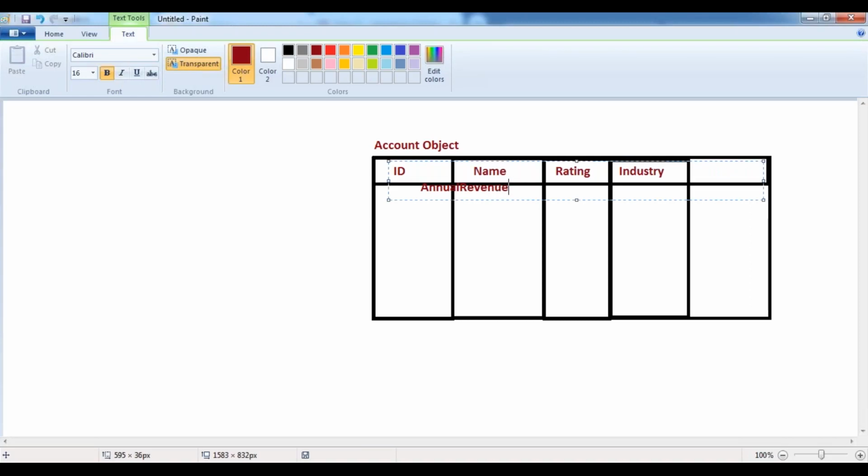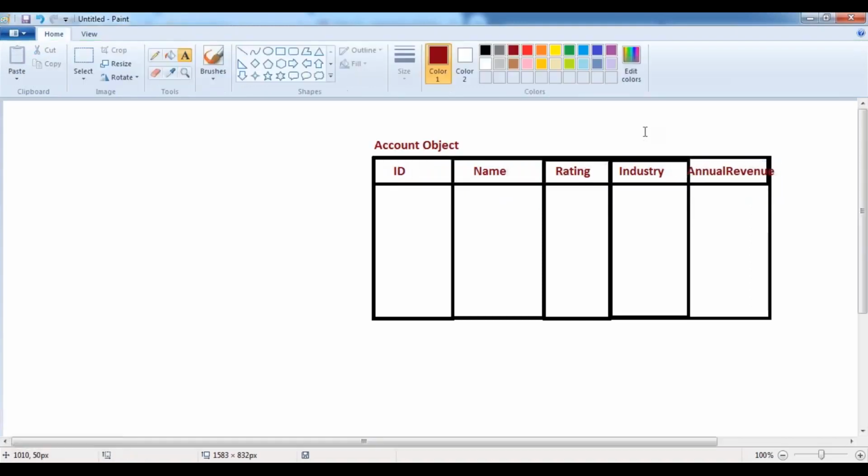Annual revenue. These are the fields available inside my object. Now, I'm going to be creating a record. I'm creating a record inside my object.